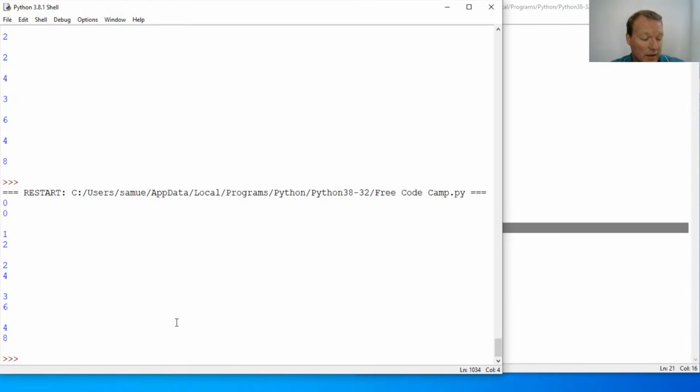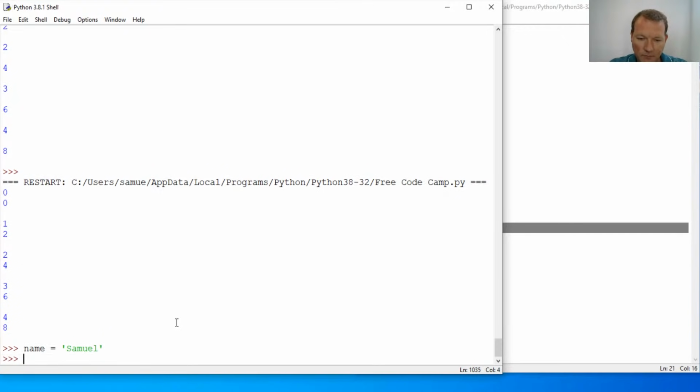So slicing has the same rules as, let's bring in name, Samuel. All right. So now you have slicing and indexing.